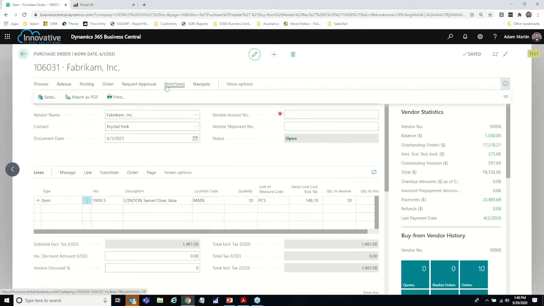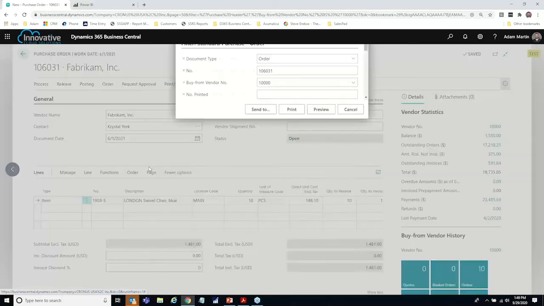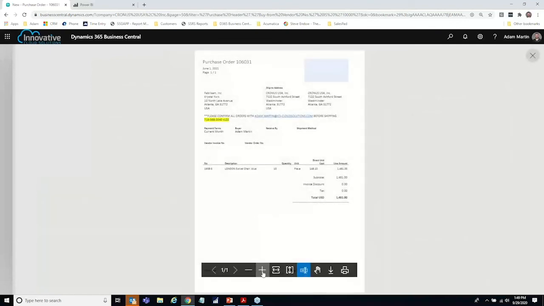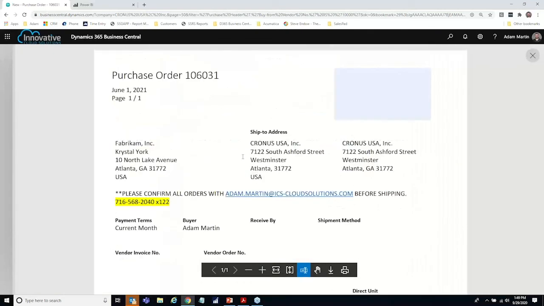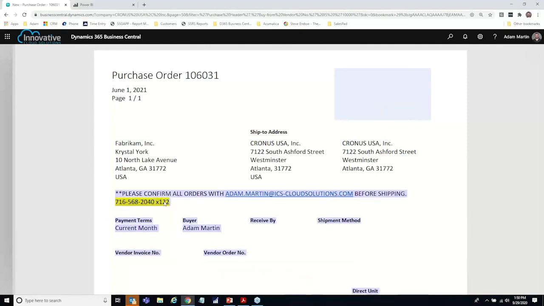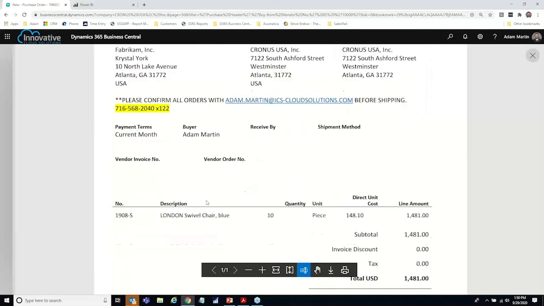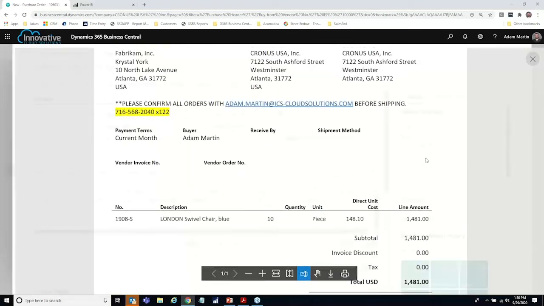And then obviously I can print this to my vendor or email this to my vendor, a copy of this PO. So again, same thing as before with the sales documents. These things can be configured. You'll see if you have a company logo, I have just a blob up here, but that would show your company logo. You can see I customized this just to show you how you can. I just added hard code text here to say confirm all orders with this email address before shipping. There's my contact with the highlight. So pretty straightforward purchase order document.